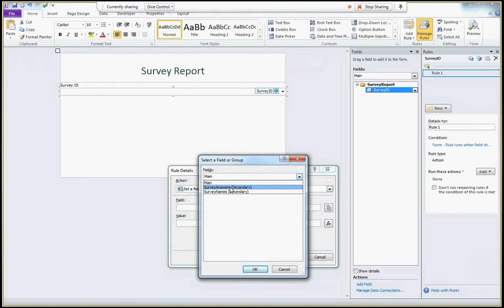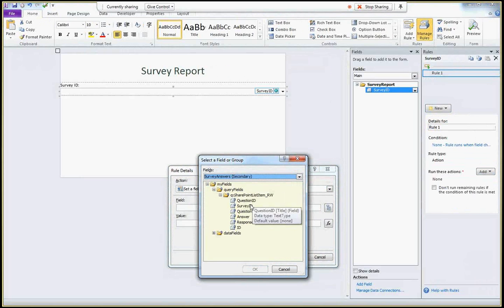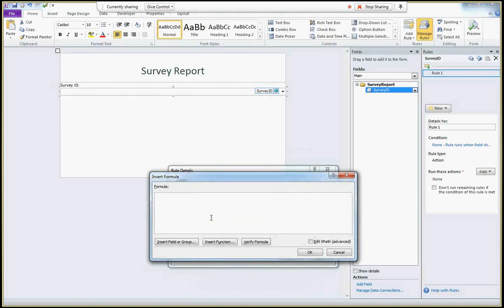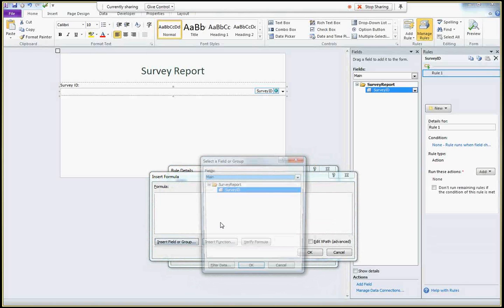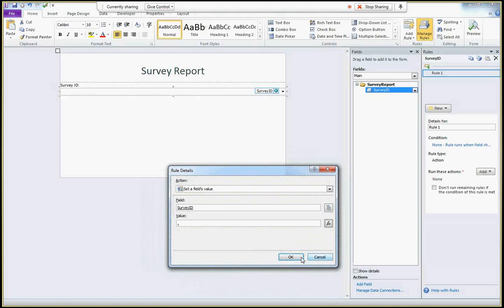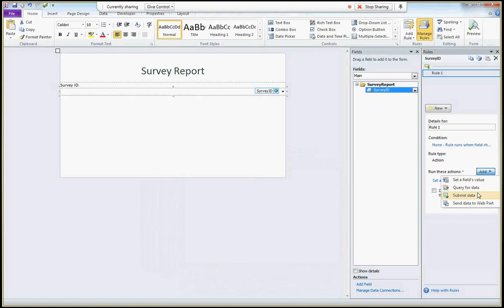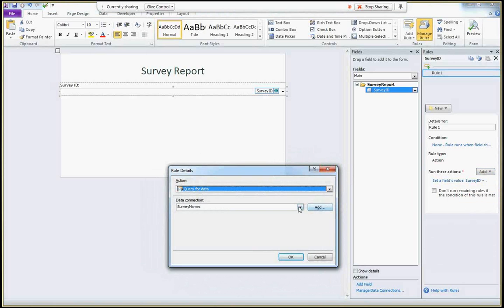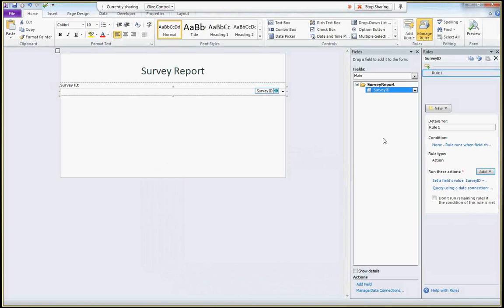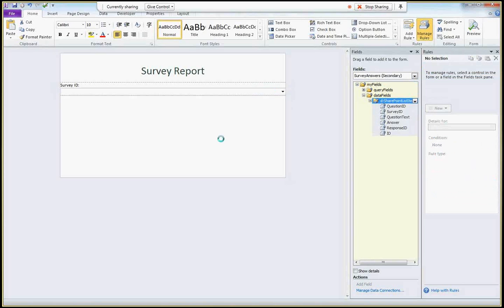And specifically, we're going to query for the answers. But before we query, we want to set the value of the ID. In this case, we want to set the value of the survey ID equal to the selected survey ID. Okay, and then we're going to query the data connection. So we quickly create a form that filters. If you have a lot of data, you don't want to pull all the data from the list in your form. So we've quickly created a form that filters the answers based on the survey that's selected.